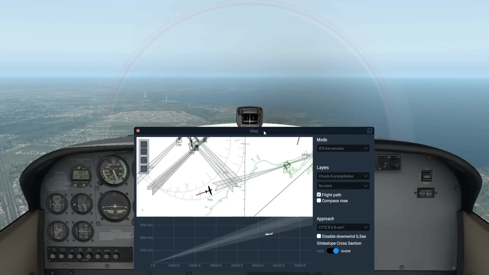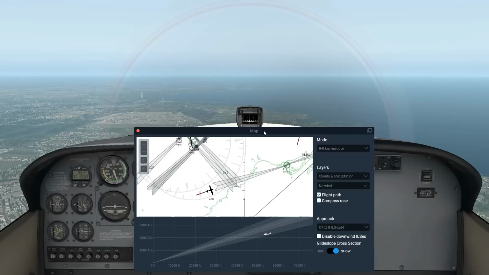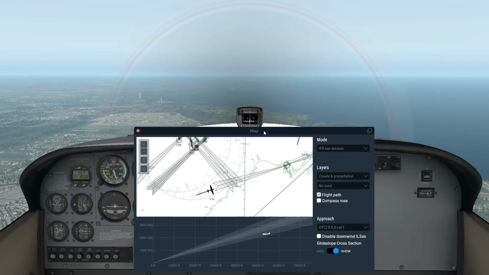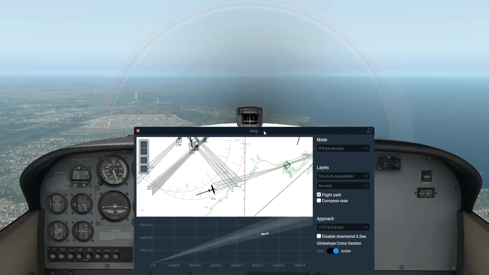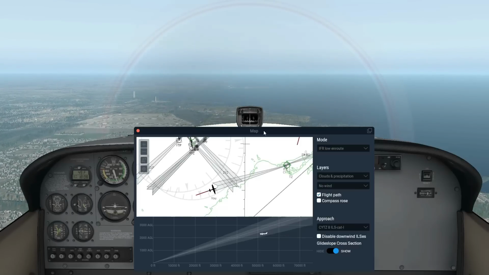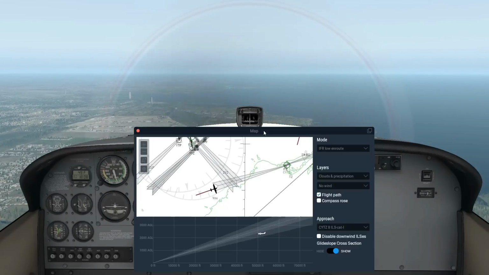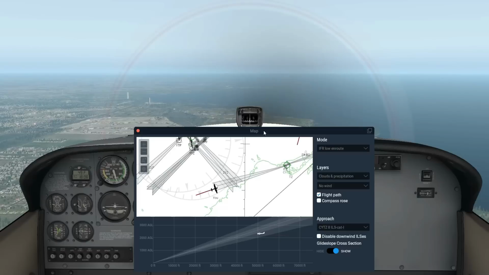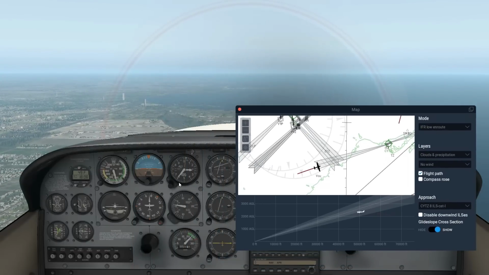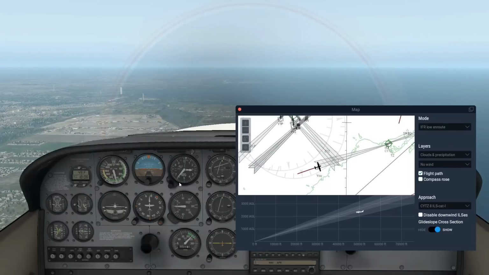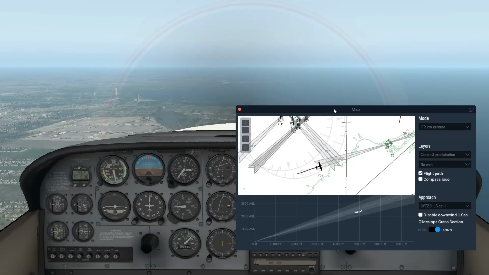There. Need to hit the middle part of that line before it starts to activate. There we go. So we should start seeing a descent here. Yes, there we go. This will take us down to the runway.